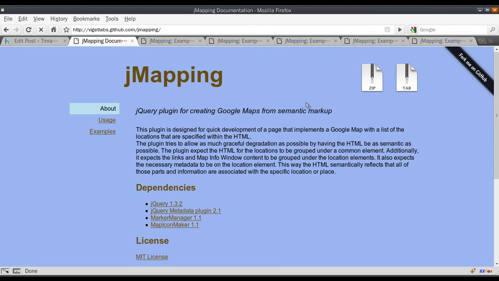Today, continuing on in the jQuery and Google Maps series, I'll be looking at the jMapping plugin. Essentially, this plugin allows you to create dynamic Google Maps using HTML syntax as your base and jQuery to get a lot of the legwork done. If you're looking for the plugin, you can find it at vijetlabs.github.com/jmapping. From here you can get the latest zip or the tar from the GitHub repository.